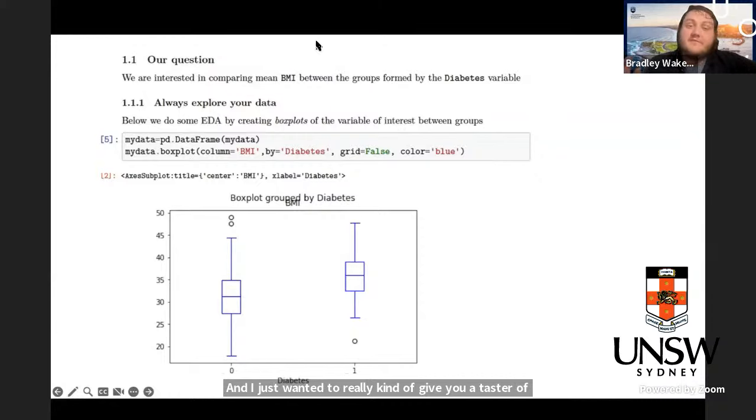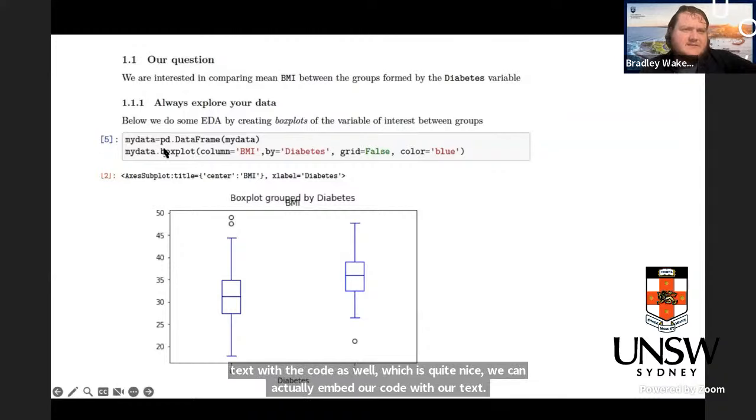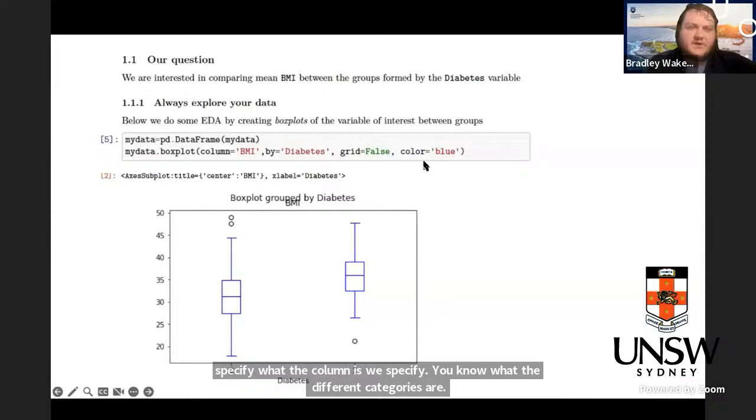So for Python, this is done in Jupyter Notebook, so you can see we've paired text with the code as well, which is quite nice. We can actually embed our code with our text. You import your data set using the pandas package, which I haven't shown you loaded in. And then also we can produce our box plot. We specify what the column is. We specify what the different categories are. And then with arguments, you can specify other parameters as you go.